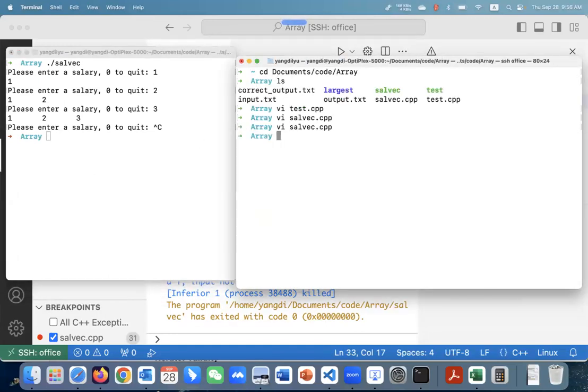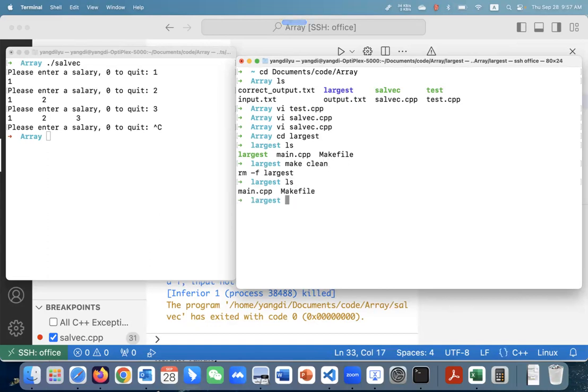All right, so as I can see, I have written something very similar to our homework, which is the largest instead of second largest, right? These are the make and clean. These are the folders that should be included in our largest folder: make.cpp and the makefile.